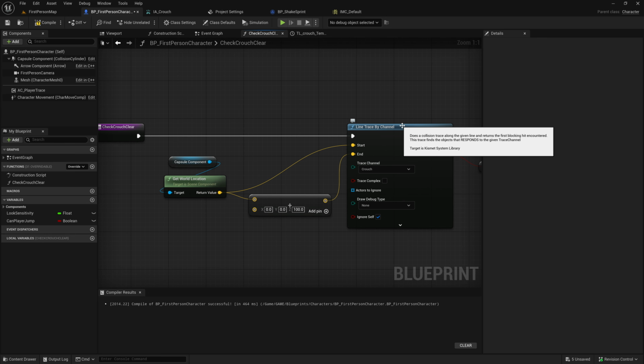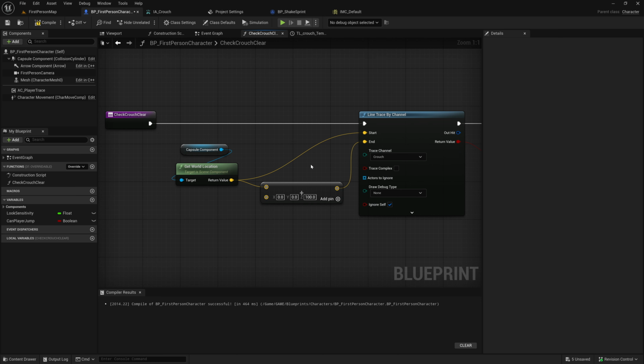So to make a line, you need 2 points. We need the start and the end. We can't start and end at the same point. That's not a line. That's just going to be a single point in space, and it's not going to detect anything. So how do we get our end point?